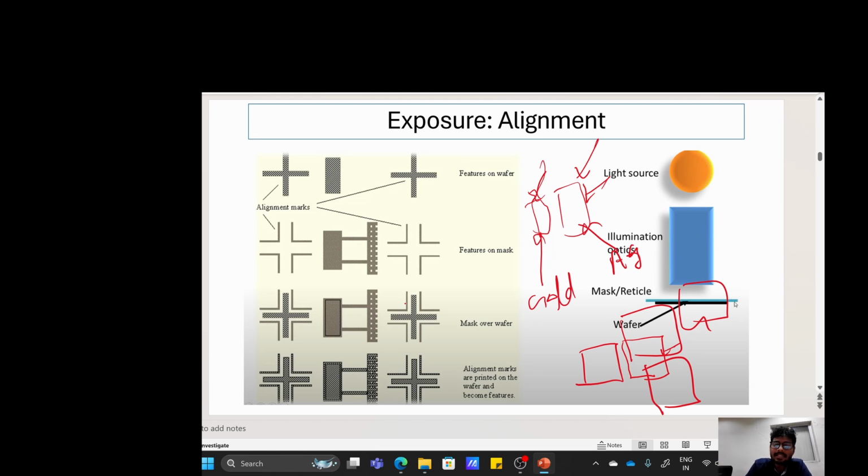So the feature that you want to transfer should be like this only. Then only there will be a channel length or channel width, so that should be there. Otherwise there may be misalignment also. So how will you do that? Let us see how two-layer lithography works.